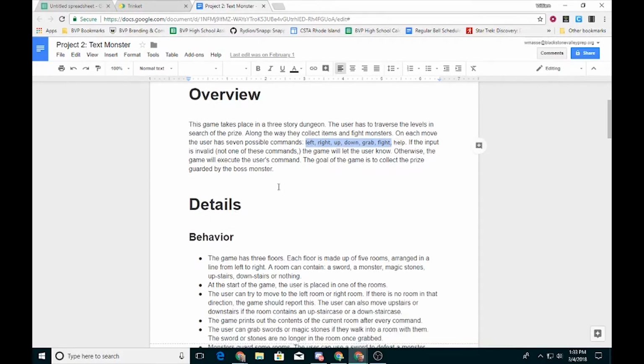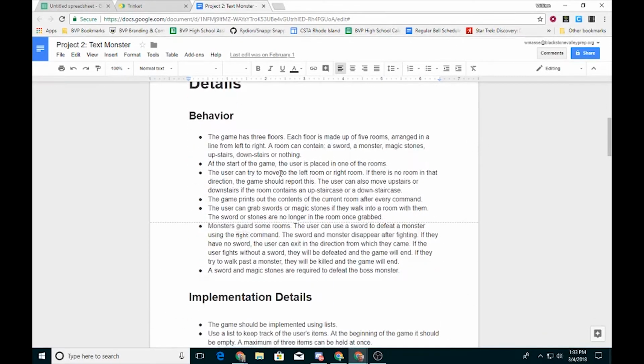And the whole idea of the game, and you could read through the long description, but you have a floor. Each floor is made up of 5 rooms. And the room can have one of these several items: a sword, a monster, magic stones, a stairwell going up, a stairwell going down, or nothing. And the idea is that the user can move through this dungeon, and their goal is to collect the magic stones and fight the final boss that's in the final level.